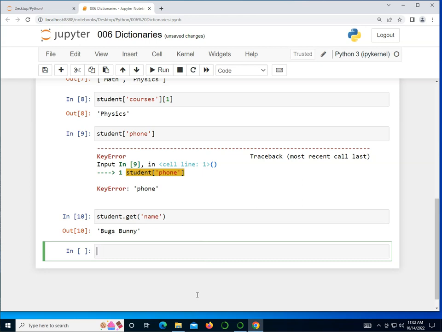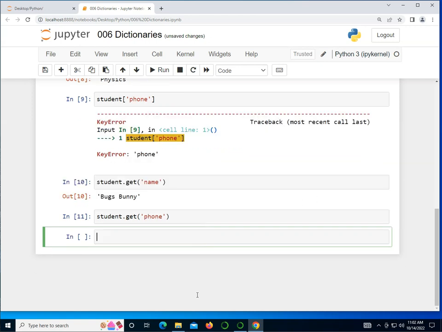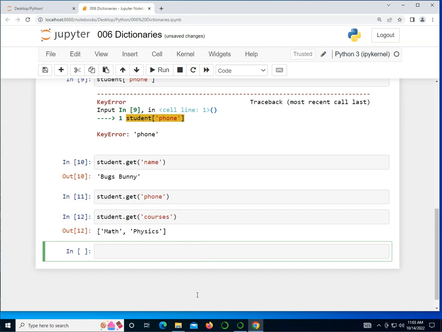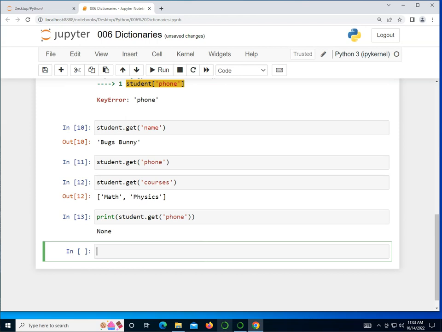Now, the benefit of using something like get sometimes is that if something doesn't exist, it does not return an error. So if I try to get phone, notice that we don't get anything back. We don't get an error. We just get nothing back. Okay. And of course, you can type in get and go after courses, which will return the entire list as before. Okay. Pretty cool. If you do a print statement, in case you're wondering, with student.get phone, and we know that there was no phone number, it actually returns None, just so you see.